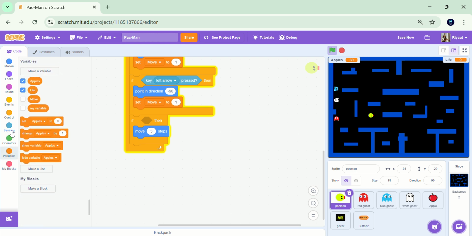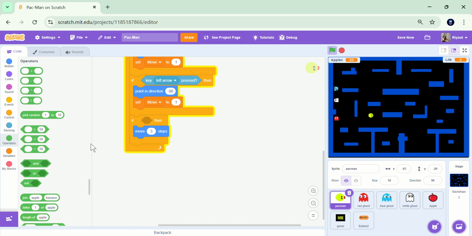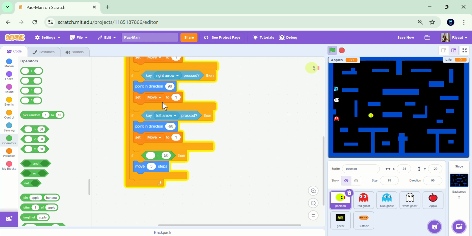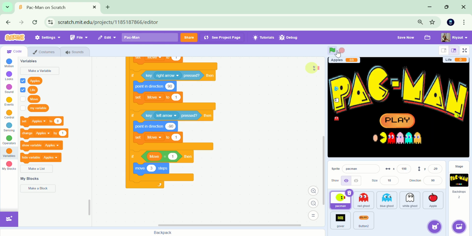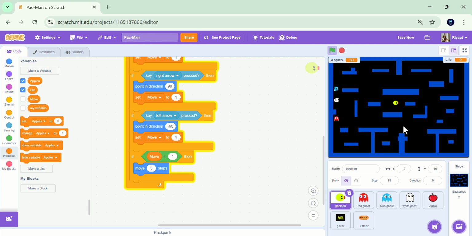When I got the move variable as 1, it wants to make it move. So again, I want to go to the equal to operator. So what I'm going to do is, if the variable move equal to 1, going to the variable, taking the move block, if move equal to 1, then I want to make it move. Yeah. So if you look at it now, you can see it is moving up, down, left, right, in all the directions. Okay.